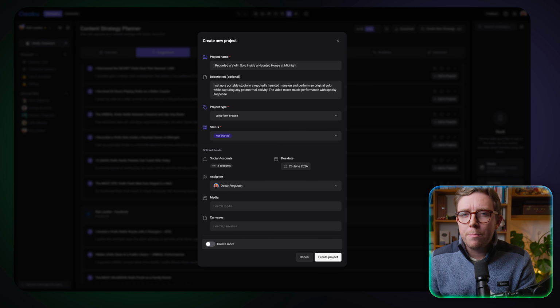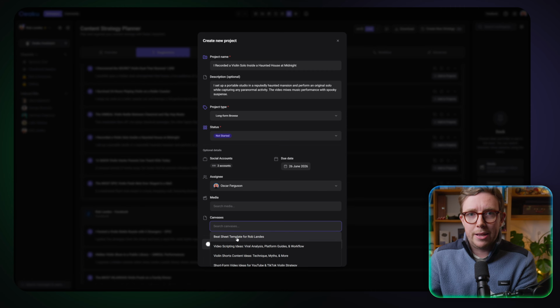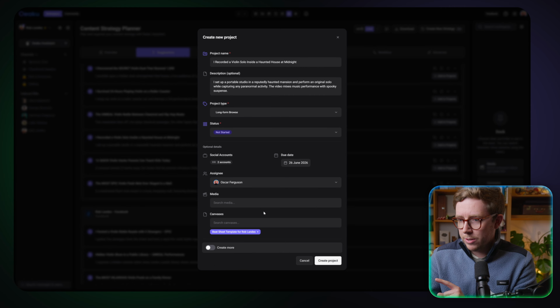And if you've already got media or canvases that you think should be linked to this project, you can also link them here. I'm going to link Rob's beat sheet template right here because I know that's really useful. I'll show you how you can add more canvases and media to the project later and what that unlocks. First though, before we create this, it's a home for a whole video project. And everything that video needs is going to live in this one place that we create. So you and your team can stay completely aligned.